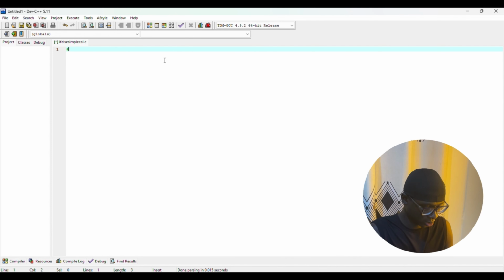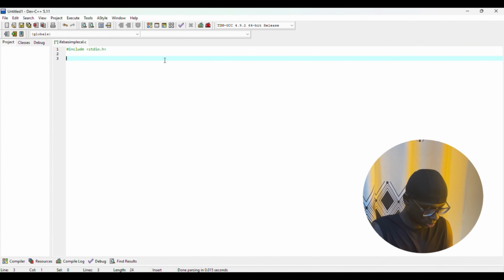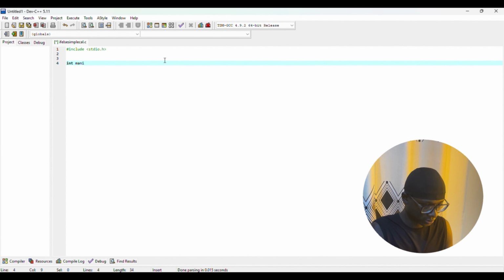So here I go. First off, I include libraries. What we need here is the standard input output header. Sorry, I made a mistake, I felt just nervous. So standard input output, that's the header. And this is my main function right here.